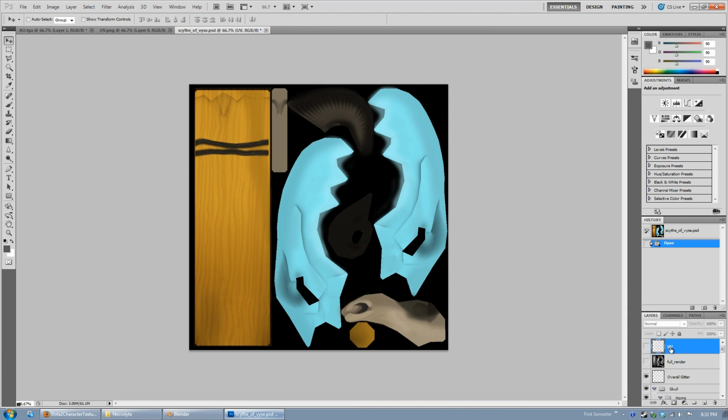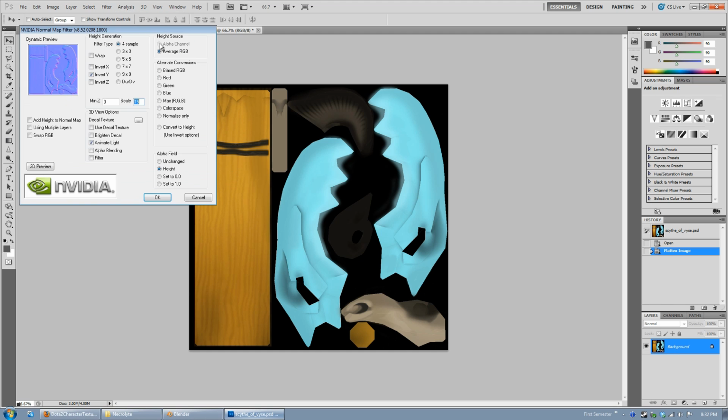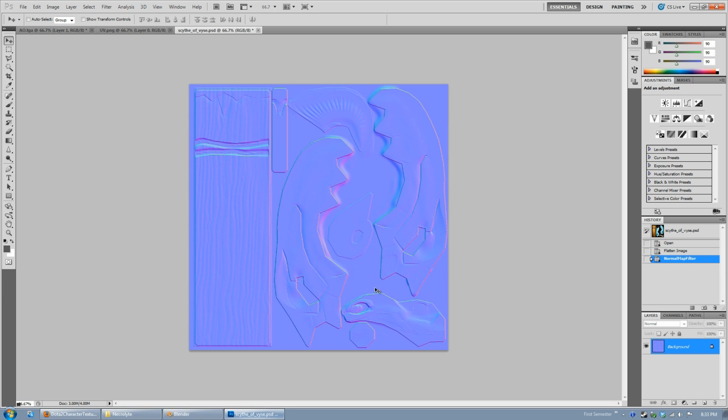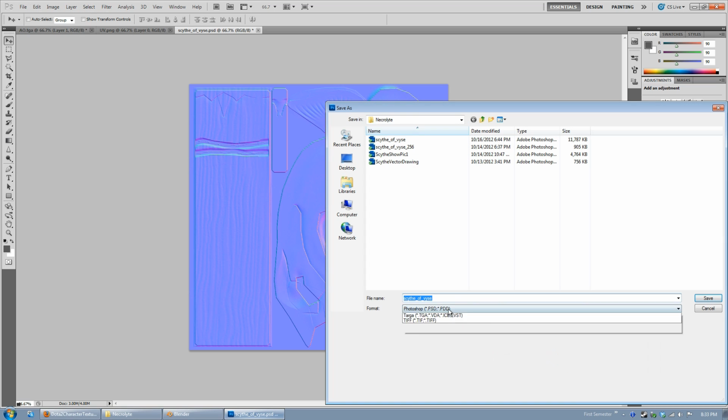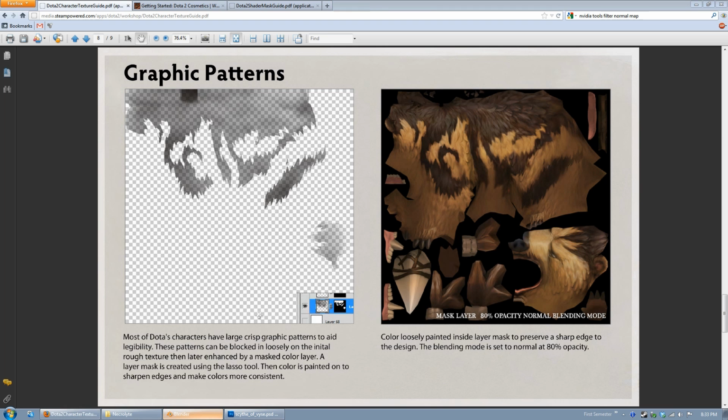So once you have that done, what you want to do is you want to flatten your image so that you have this background layer. Go ahead to Filter, nvidia tools, normal map filter. From here, these are the settings I use. It's a 4 sample, a scale of 15, and average RGB. I mean, you can take a little bit of time to look this over, but essentially this is what it comes down to. And when you hit OK, it'll just basically give you a neat-looking normal map. So go ahead and save this normal map. So file save as TGA, save that, and then go ahead and open up Blender.